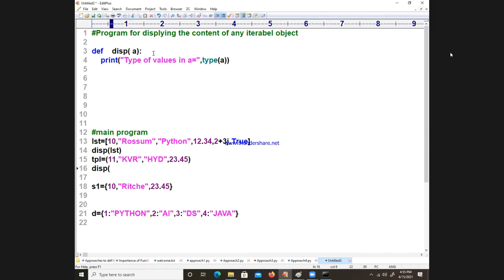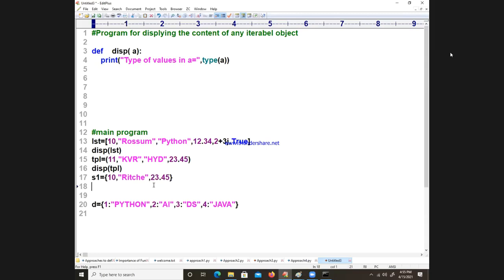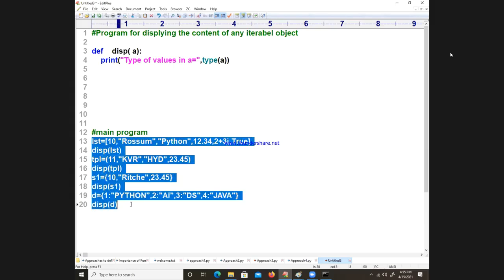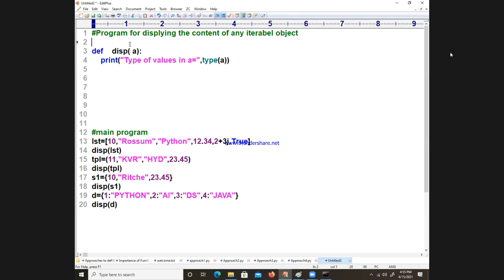Similarly, display of TPL, no problem, because Python is a dynamically typed programming language. The same function call, list is taking, TPL is also taking, S1 is also taking. See, display of S1. Of course, display of D. See how many times I am calling my function. First time list type printed. Second time tuple type is printed. Next time set type printed. Next time dict type is printed. I am calling my function 4 times by passing 4 different objects.